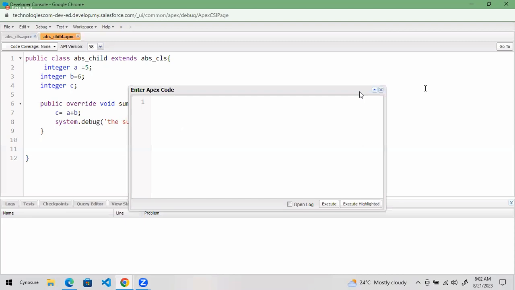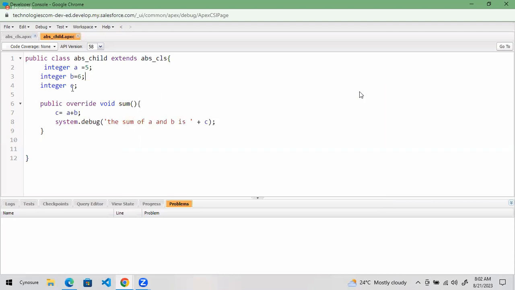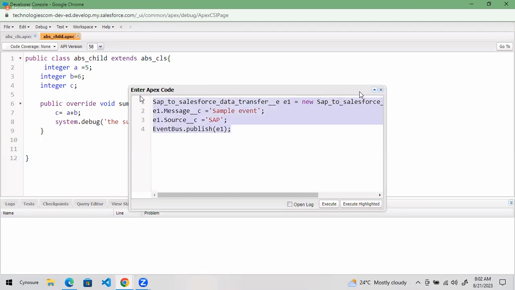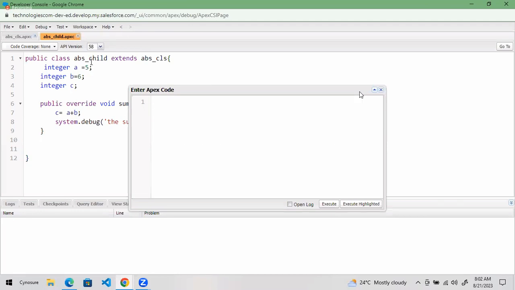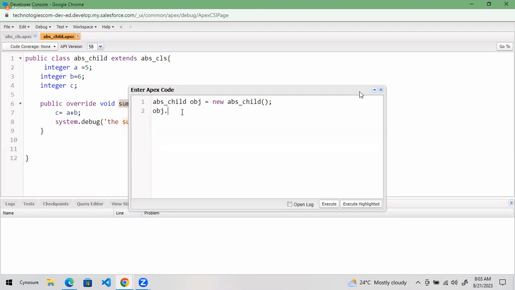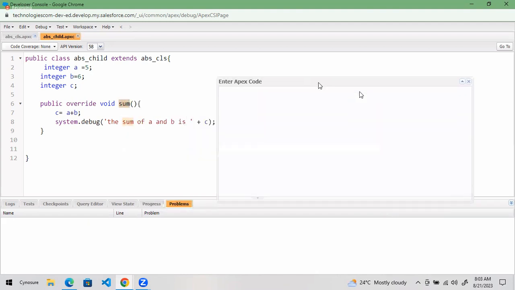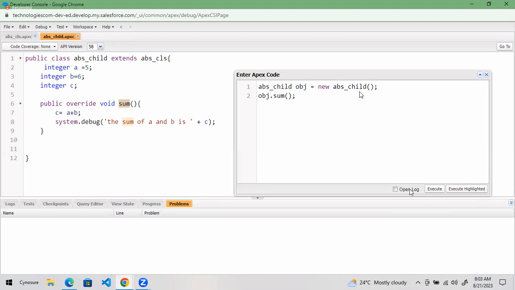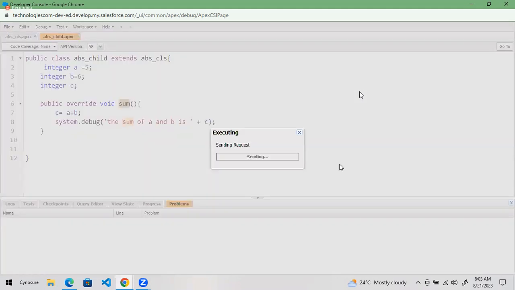See, what my question is, I want to create an object for the child class. How will you create it? First tell me. Class name, object name equal to new class name. Okay, done. Object dot method name. Here my method name is sum. Will it work or is there any issue here? Okay, fine. So let me execute this.